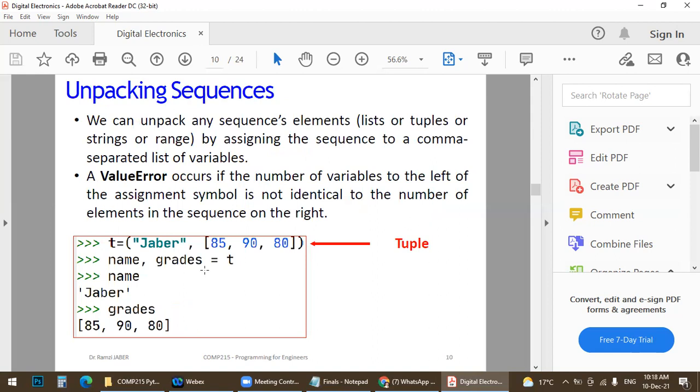Here we have tuple. Okay. Also, we have something called unpacking sequence. It's very important in Python, and very easy to use. Unpacking sequences, okay. If we have an example here, a tuple.